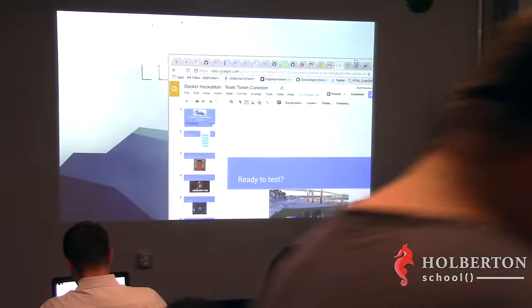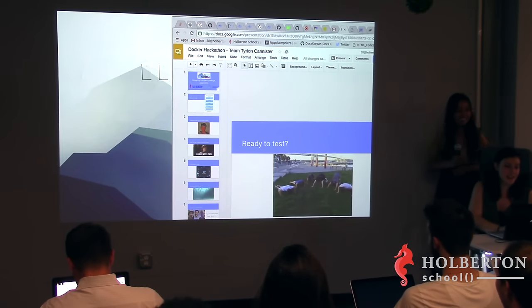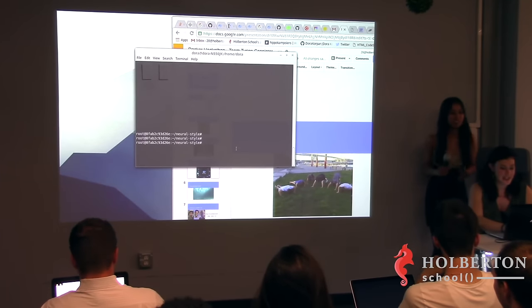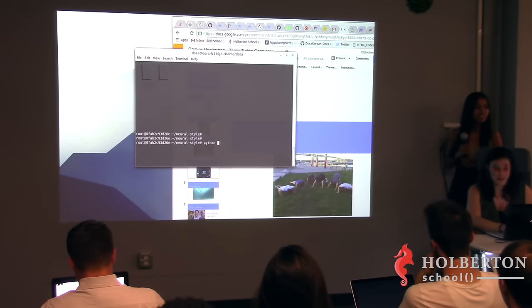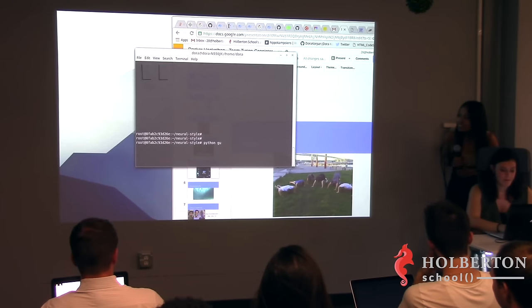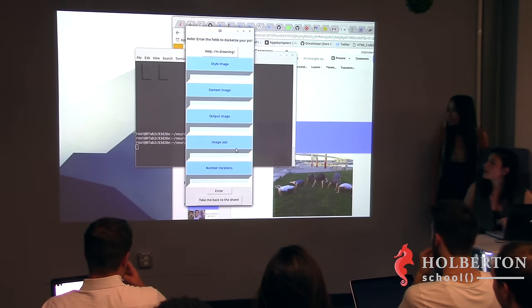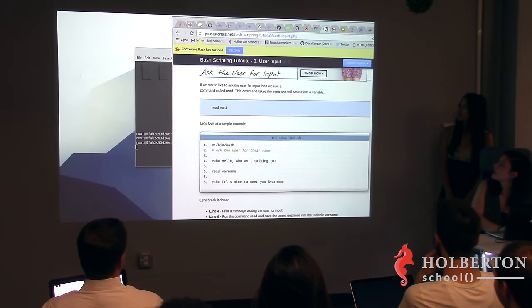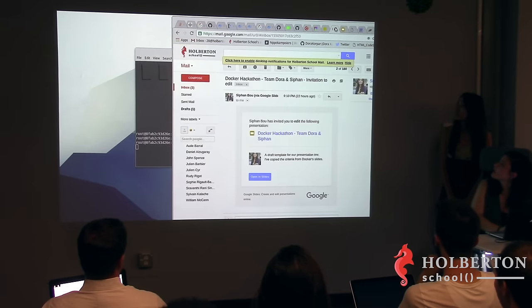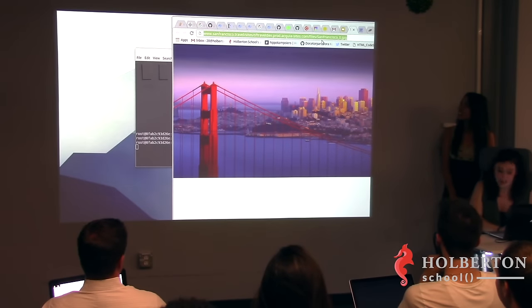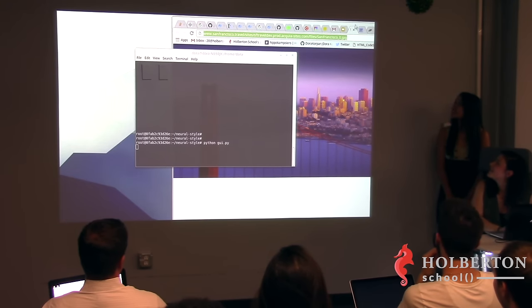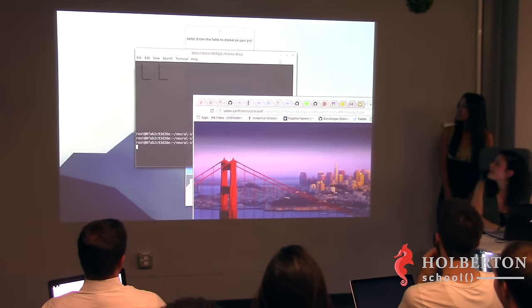I gotta get my terminal with me too. We already loaded up the container because it takes a while. So it's a Python script, and run it like this. And woo! Lots of GUI. So you put in URLs for the content and style images.